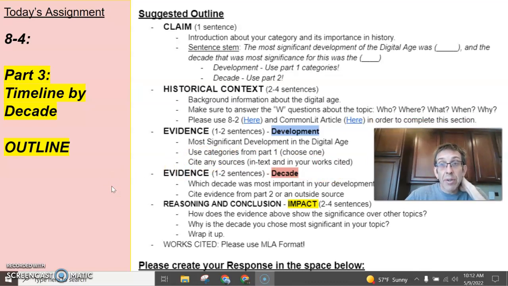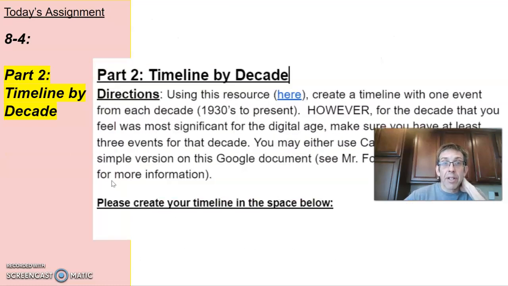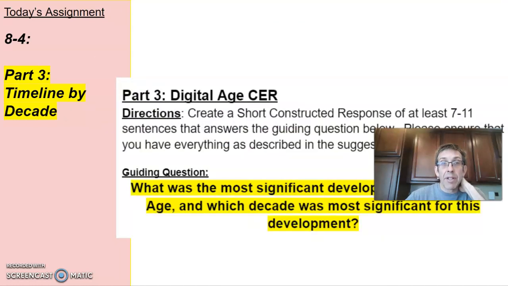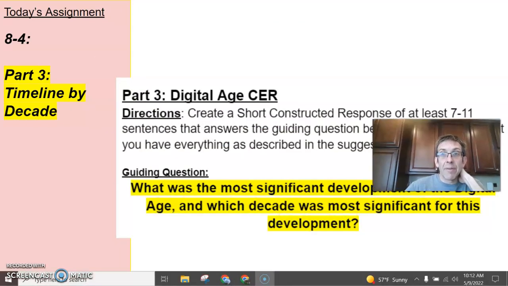I would like you to do it if you have time. But again, if at least 3 out of the 4 people that I spot check tomorrow on Tuesday have done the timelines, so as long as you've done part 1 and part 2, then I'm going to make it so your CER is optional.